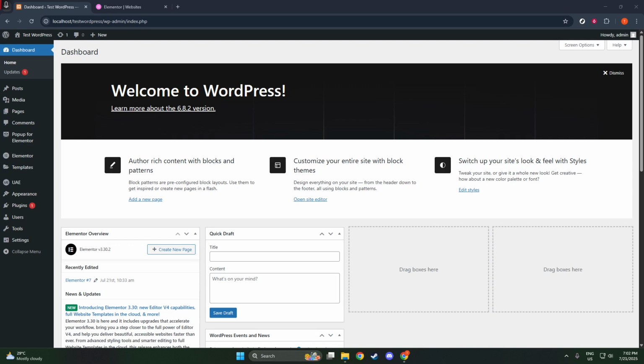You'll see a variety of options here, but what we're interested in right now is the Plugins section. Hover over Plugins, and a small menu will appear. Click on Add New from this drop-down. This will take you to a new page where you can add plugins to your site. Think of plugins as apps for your website, adding features and capabilities that enhance what your site can do.